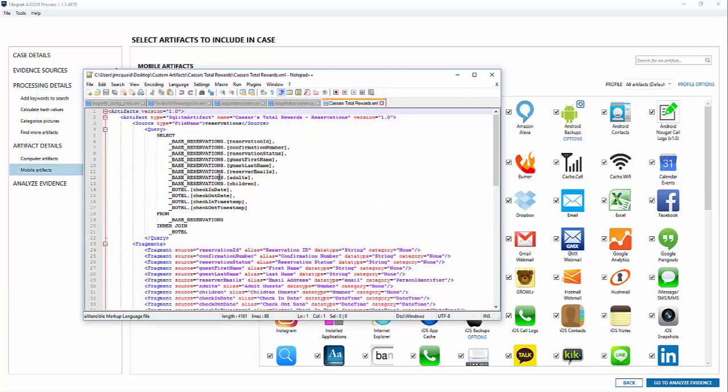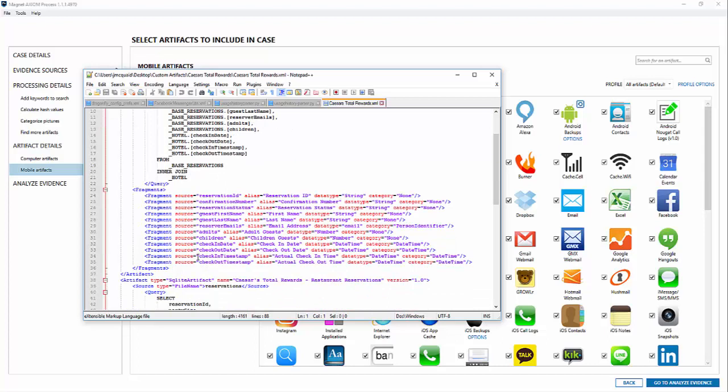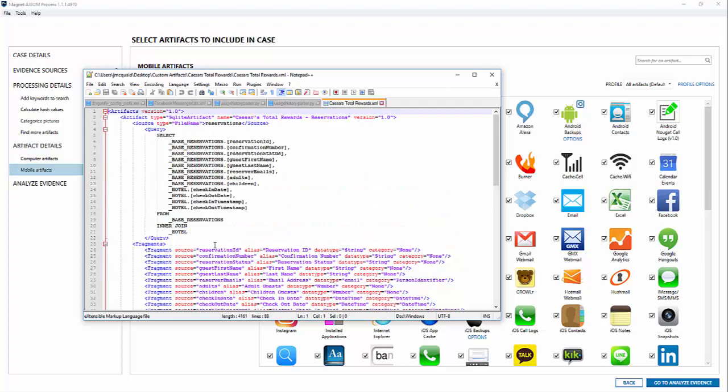And like I said, the XML ones are very simple. You can see some basic information here about it. This is a SQLite database, that reservations database here. You can actually go in, pull the values out, and basically create fragments. Like I said, check out our blogs, and we'll go into more detail on it. But this is what the artifact would look like.